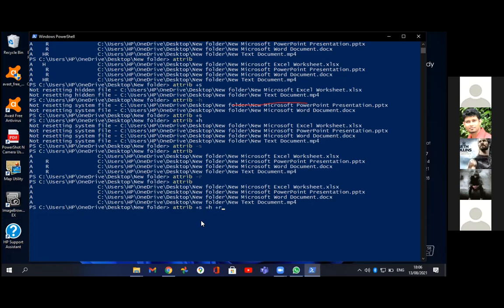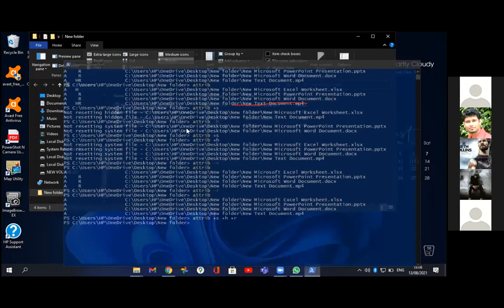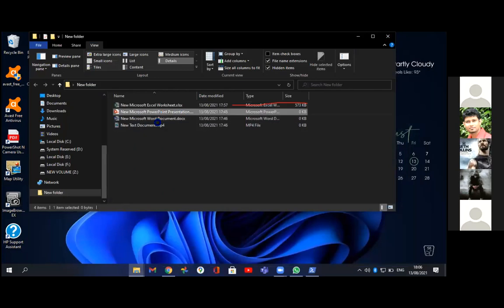Read only. Press enter and then you can go and see all the files have now disappeared, because all the files have become system files, hidden files and read only files. So the files should not be there, but anyway you have just displayed the files. That's why you can see that.